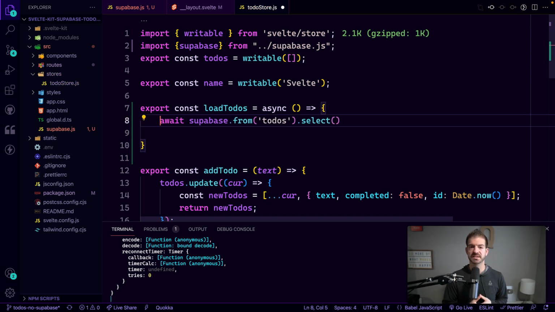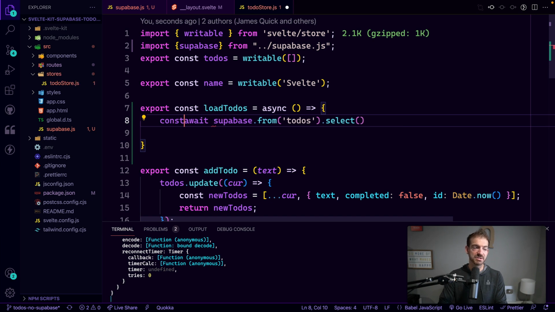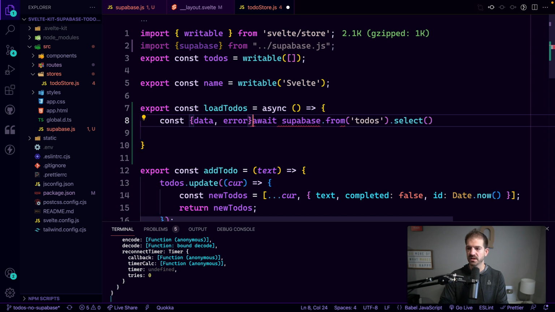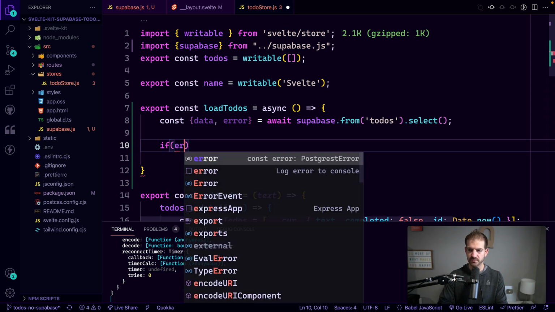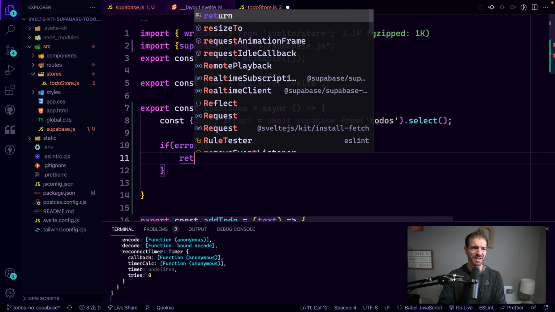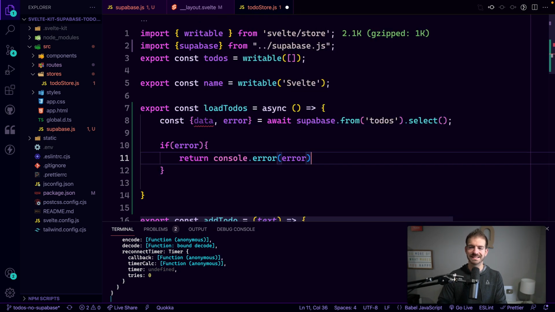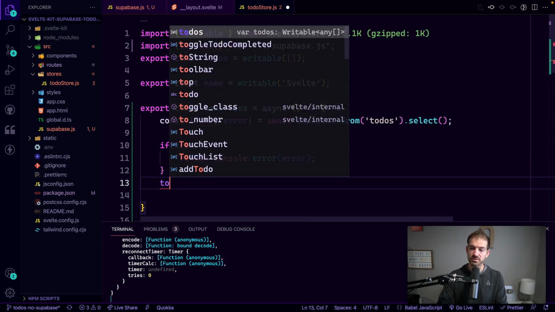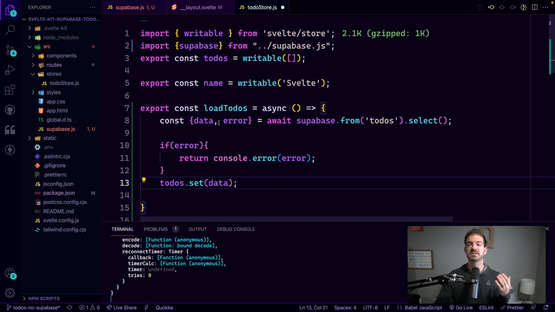So we have our loadTodos function. This is going to be called when the layout loads. We'll say we want to select everything from this to-dos table. And then what does that return? That returns to us an object with properties of data and error. So we'll await for that response to come back. We can then check if there is an error. Then we're not going to do a whole lot here, but we will just return console.error of that error. So we'll at least see it on the console. And then lastly, we'll take our to-dos and set them to the data that comes back. All right, so that will allow us to load these to-dos.